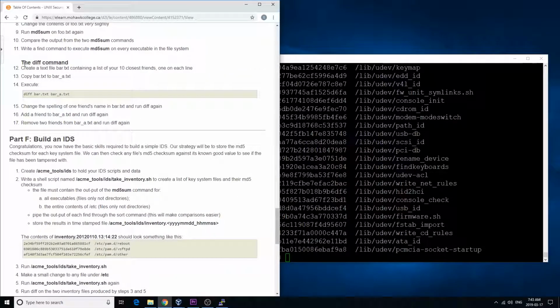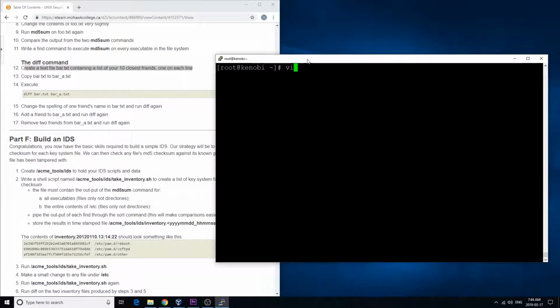Alright, now we can work on the diff command. What we're going to do is create a text file, bar.txt, containing a list of 10 close friends. Just make a list, it doesn't matter. We just want items on each line. So I'm going to clear this, and we want vi bar.txt, and I'll put in Sean, Devin, Josh, Zach, Bogdan, and that's sufficient. We're not going to go crazy.